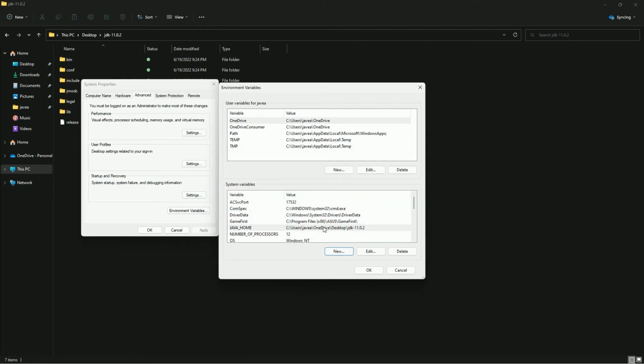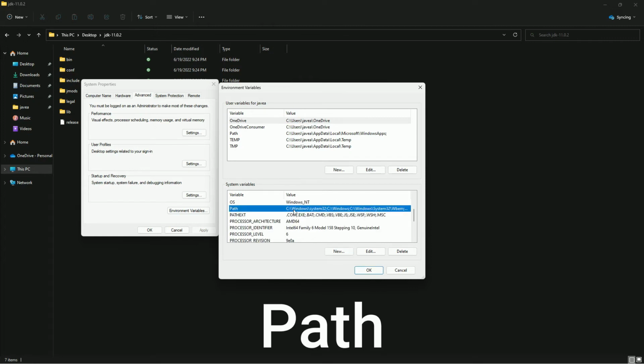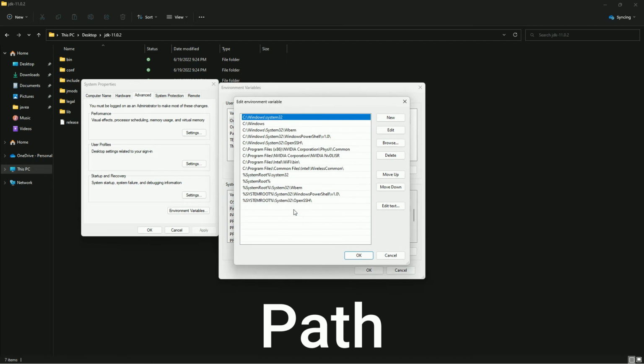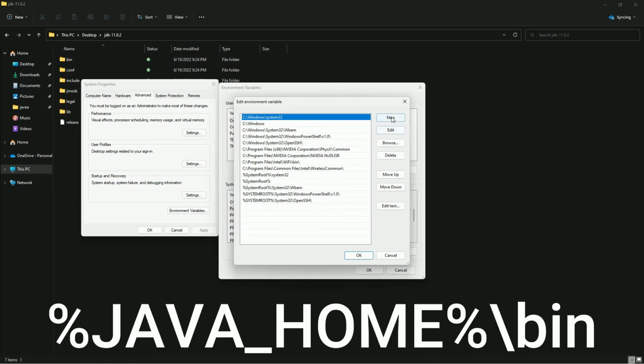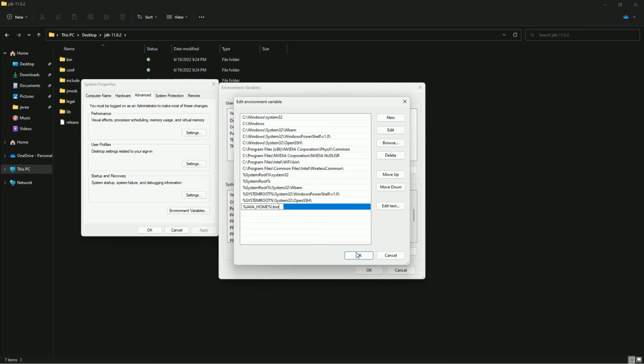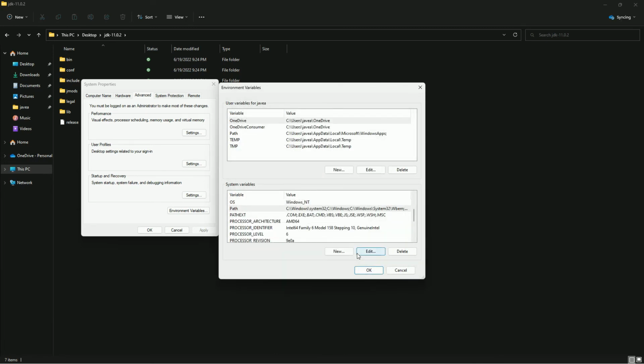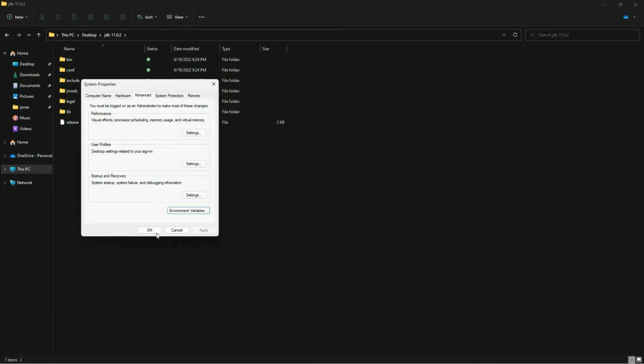Now, find the Path under the System Variables and double-click the Path. Click New, and enter %JAVA_HOME%\bin, then click OK. Then click OK on the remaining windows to apply and close the changes you made.